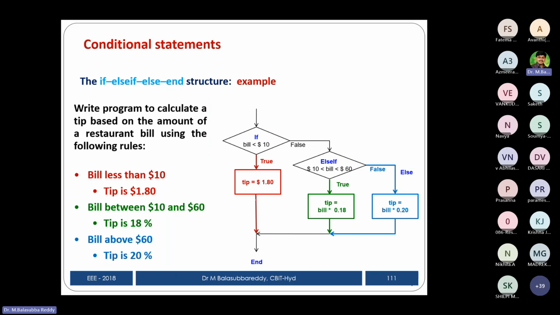In that case, the first line I already mentioned: bill is equal to input, within a colon, enter the bill amount in dollars. They may enter something. Then what do you need to write? Next, if bill is less than $10, then tip is equal to, you can directly display something, or convert string, or directly specify tip is equal to $1.8, because bill is less than $10, so the tip is automatically fixed at $1.8.